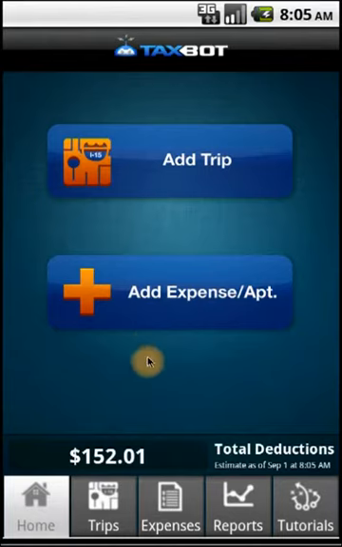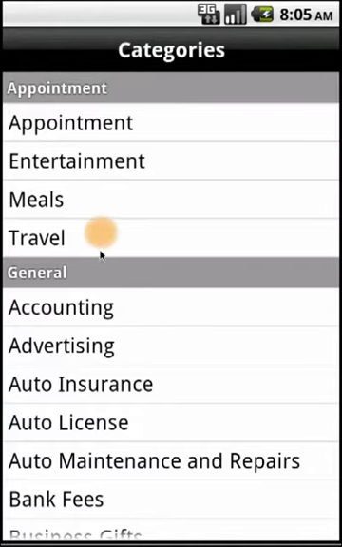Tracking an expense is simple with TaxBot. Simply open up your app and tap Add Expense or Appointment. First, pick your expense category by tapping on the first field. TaxBot comes pre-filled with the most common deduction categories.